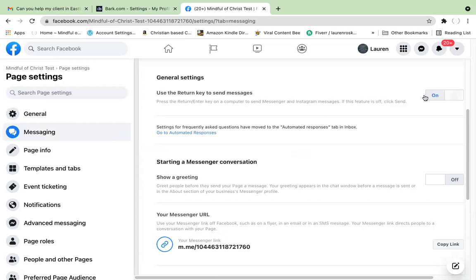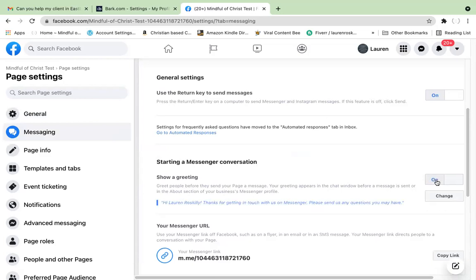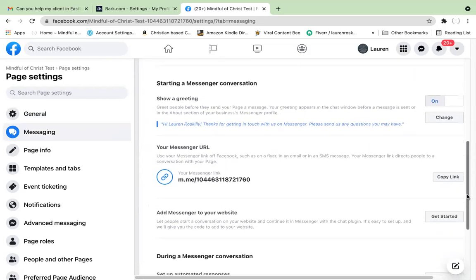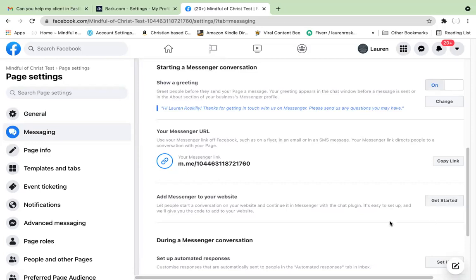Keep that on. Starting a messenger conversation, you can greet people before they send your page a message. Your greeting appears in the chat window before a message is sent over in the about section of your business messenger profile. So there you go, there's an example for you there. So hi, and then the customer. Thanks for getting in touch. Please send us any questions you may have. Quite like that. It gives it a personal touch. So if you want to have that on, then do.